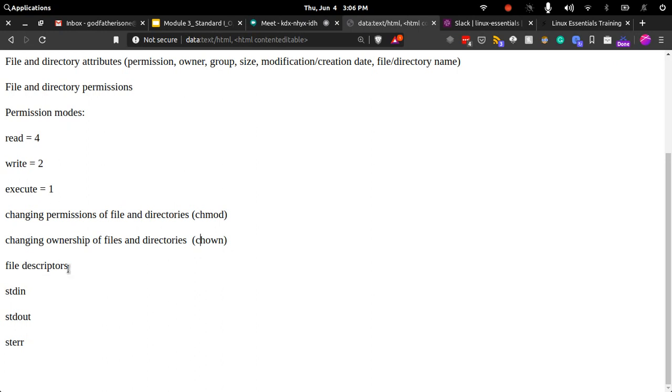Then we saw a very important topic. It was about file descriptors and how they are represented. There are 3 standard file descriptors in Linux, which are standard in, standard out, and standard error. Standard in is denoted by number 0, standard out by number 1, and standard error by number 2. Standard in is your keyboard, basically the input device.